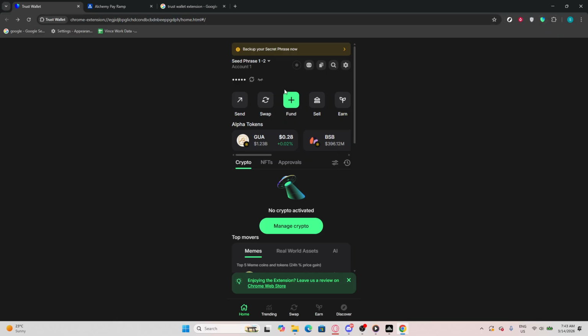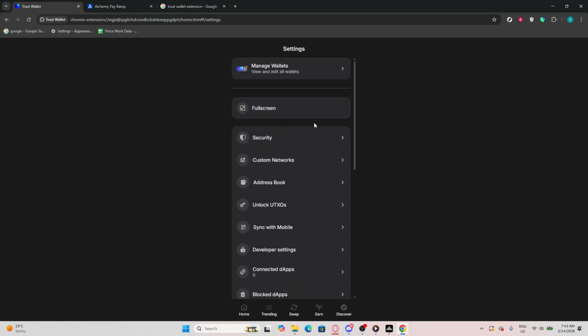Once you've opened the Trust Wallet extension page, look for the option labeled Settings. This can typically be found in the extension menu. Clicking on Settings will allow you to manage your wallets more effectively.